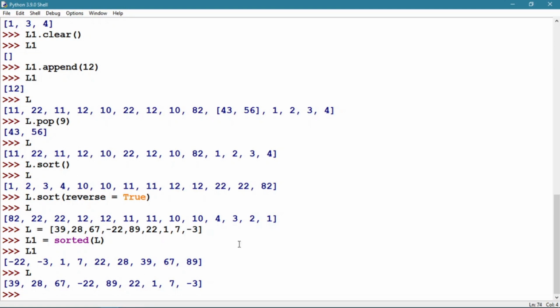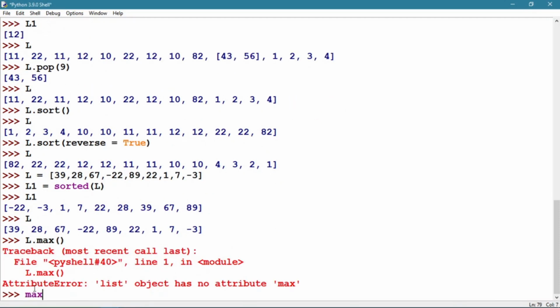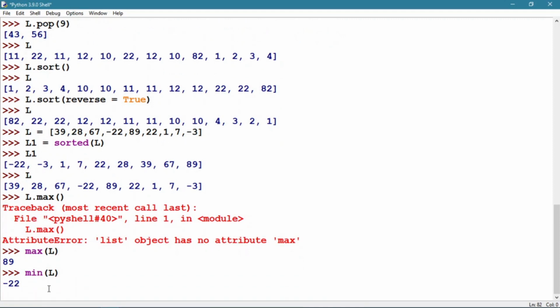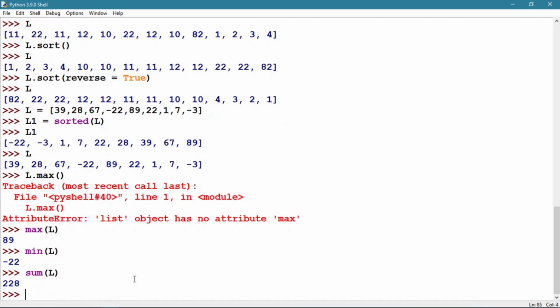The other functions are max, min and sum. Sorry, the usage was max of, and in argument we have to give the list name. Max of L returns the maximum element from the list, and min of L returns the minimum element. Minus 22 was the minimum element in the list, and sum of L returns the sum of elements from the list.